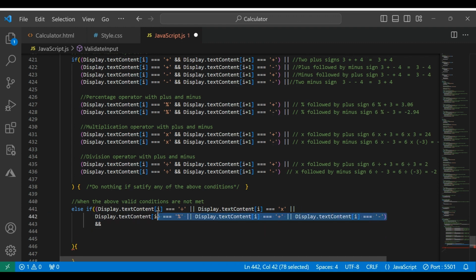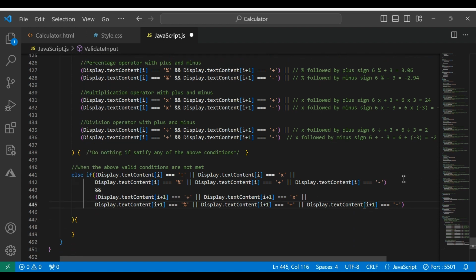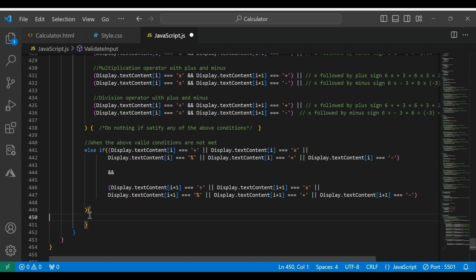Now, we ensure that no two invalid operators other than the above valid operators exist consecutively. So, we check that any of the 5 operators are not repeated. For instance, a multiply operator should not be followed by a division. If these conditions are met, then an error message is displayed.